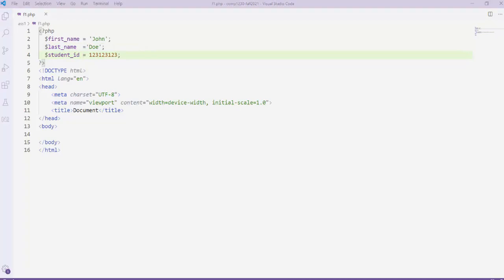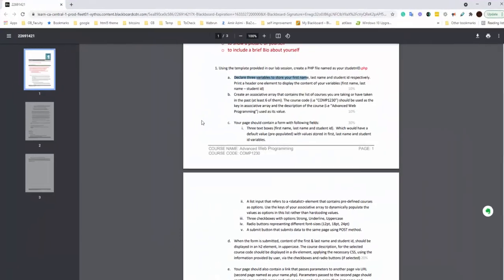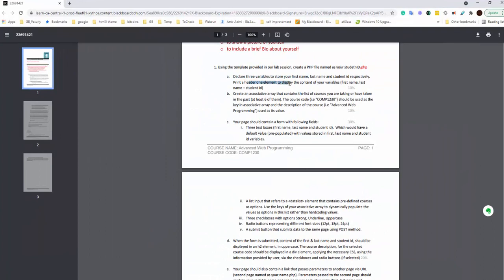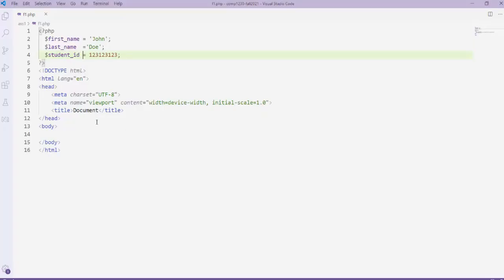Now, the second part of the assignment says, print a header 1 element to display the content of all these three variables that I have created. So let's do that. I'm going to go inside the body. There are a few ways of doing this. I can open the h1 tag and write the echo PHP in between, or I can print the whole h1 tag with the content that I want.